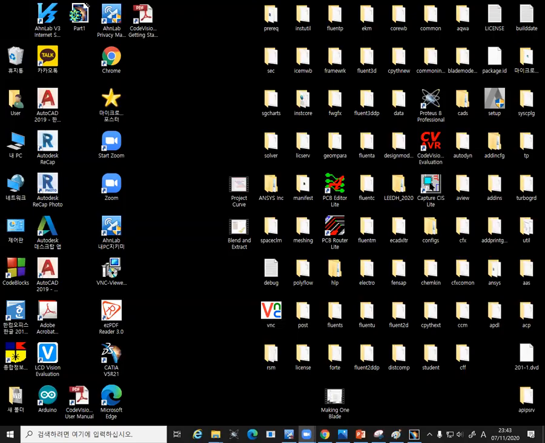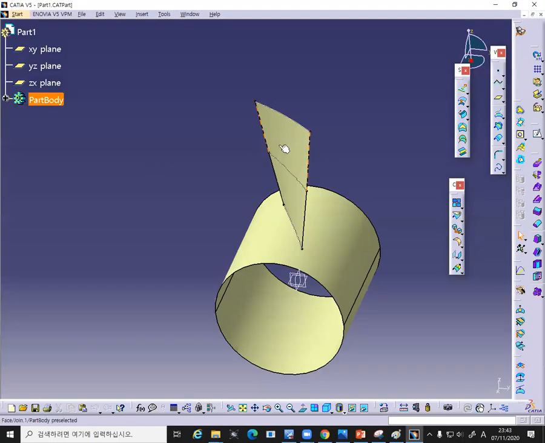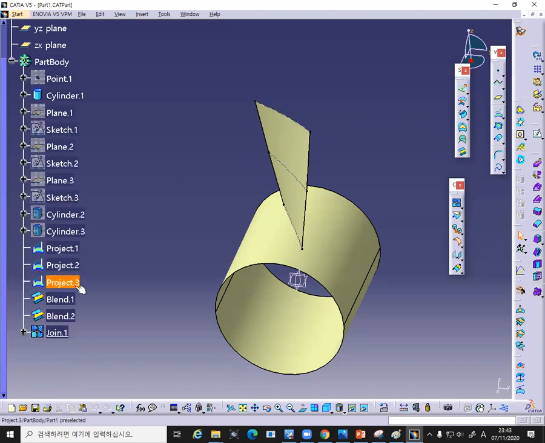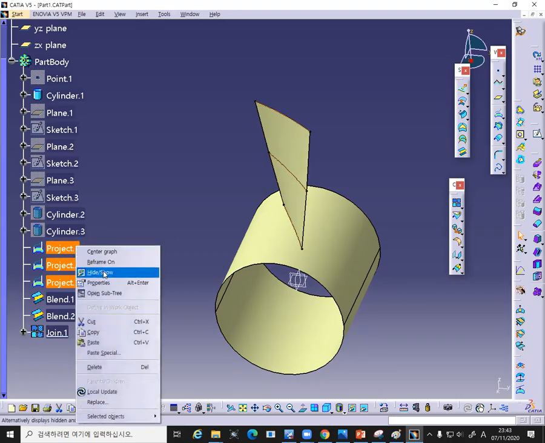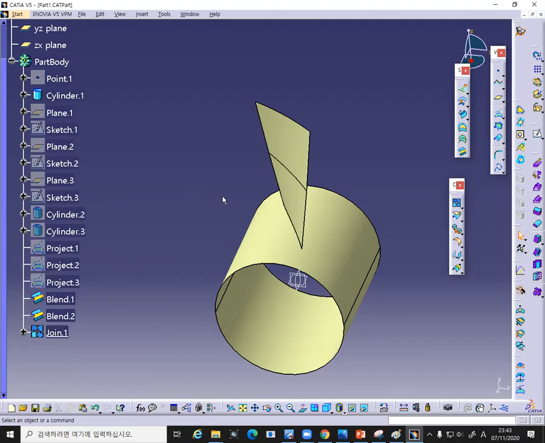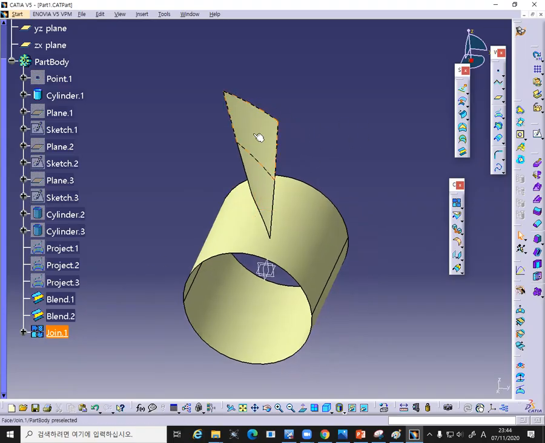Welcome back. After making the blend surface, those projections are not needed. Hide, just hide those projections. I am using generative shape design, still generative shape design, for making an edge fillet here.